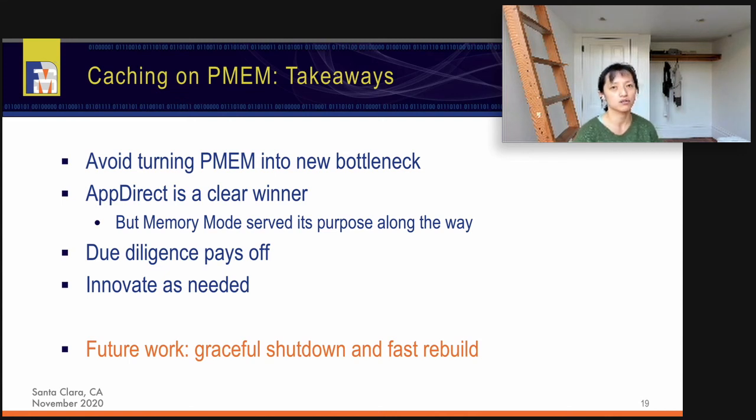What we think going forward is this new cache is most likely what we will use for both DRAM and PMEM because it has such wonderful performance. But there are some other takeaways. The first is we understood what the bottleneck for cache is. So the goal was primarily always to avoid turning PMEM into the new bottleneck. And for that, we succeeded by sticking with AppDirect mode, which is a clear winner in my opinion, right? But memory mode served its purpose.